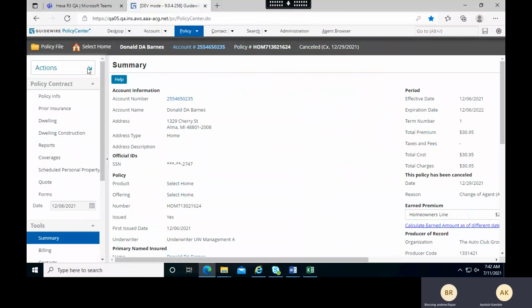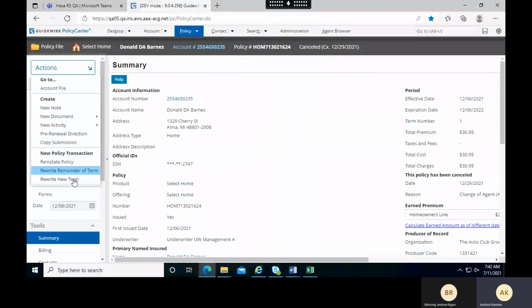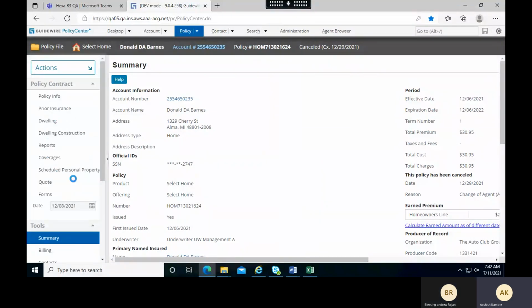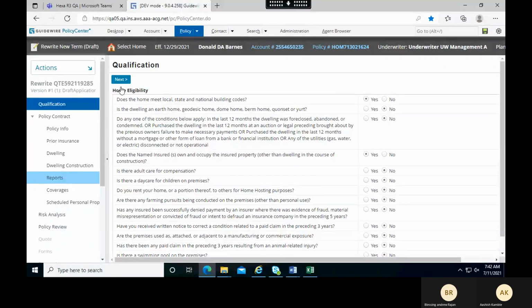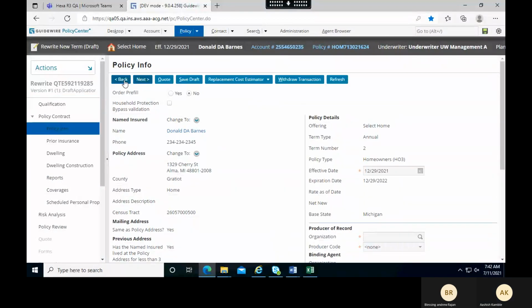So I've just cancelled that transaction, and now we will try the rewrite new term. Okay, so I'm selecting next. If you can see here, the effective date is 12/29. At the same time, the expiration date is also 12/29. But in the previous rewrite remainder of the term, the expiration date was 12/6/2022. So this is the difference. And the rest of the flow is more like new business.